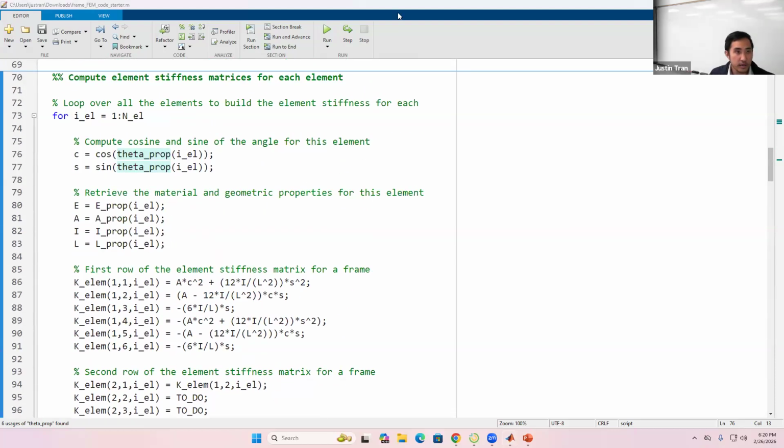All right, question in the chat. Question: do we have to add cosine d to make the angle?